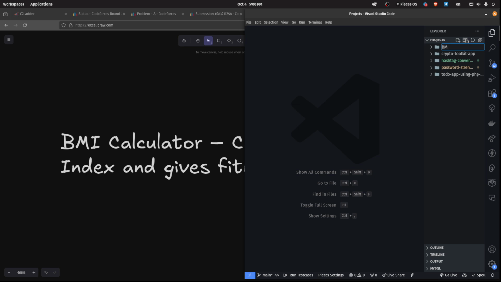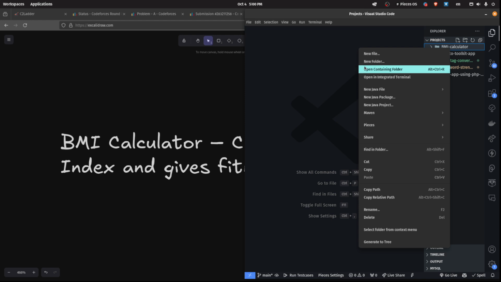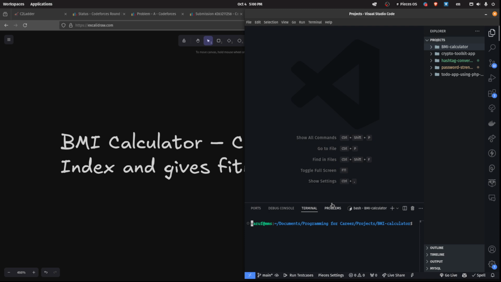Calculator. Okay, so this is my project name. Inside this project, I just open the integrated terminal. Now what do I have to do?